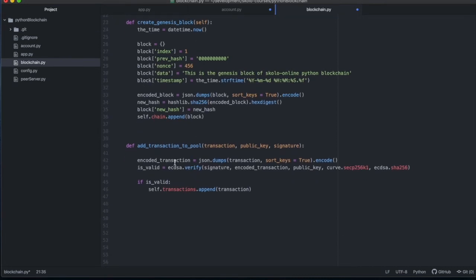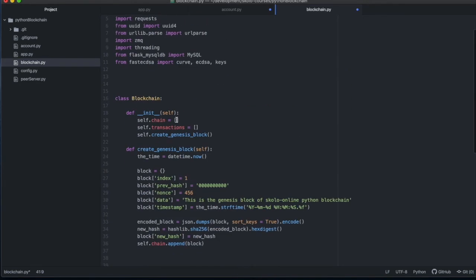Then every time somebody sends us a transaction, we will first of all encode it. We will check if it's valid, and then if it's valid, we will add it to the pool. If it's not valid, I suppose we need to inform people, so we will return false. Otherwise, let's just return true, so that whoever is calling this function will be able to know whether it was successful or not.